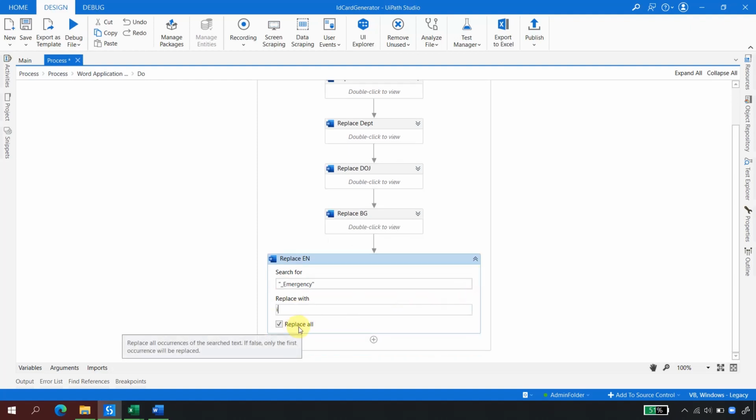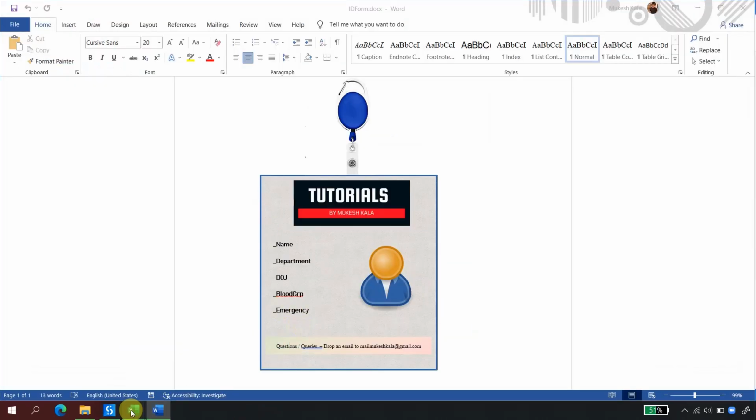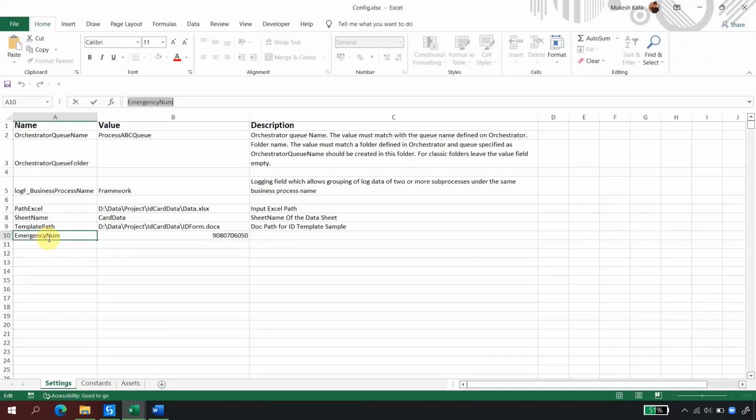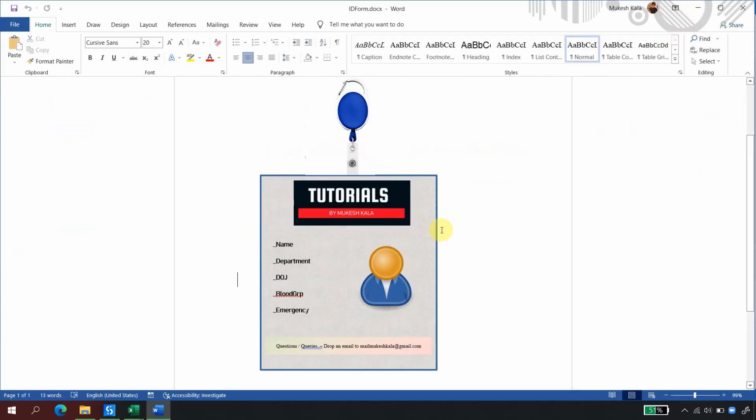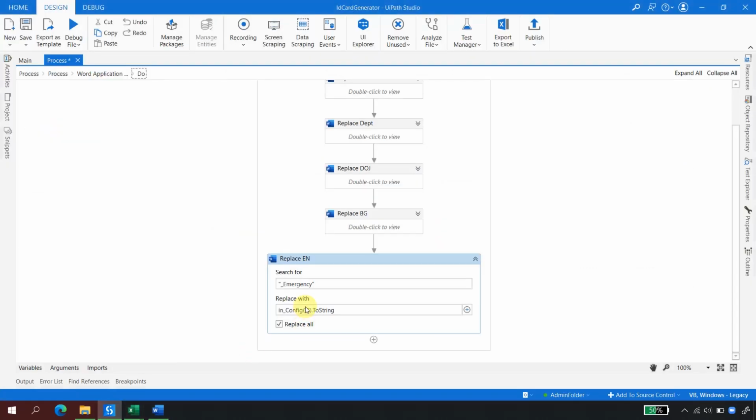But I need to get it from the config. So from the config, get the value of this key. What is this key? This key is emergency underscore num. So don't pass this, right? This is the key. Copy it, come back to UiPath Studio and pass it here. So that is what I am doing here. So I am telling UiPath to replace the emergency number in all the ID cards with this number.